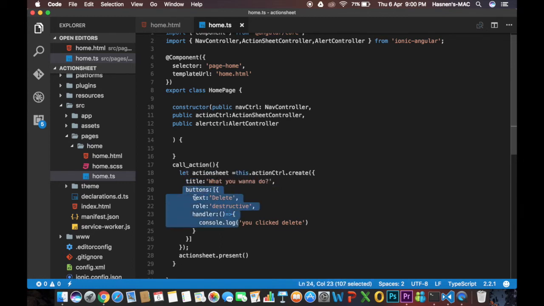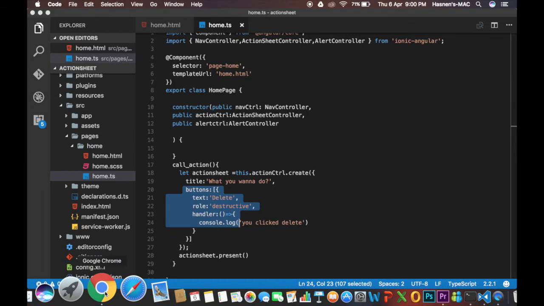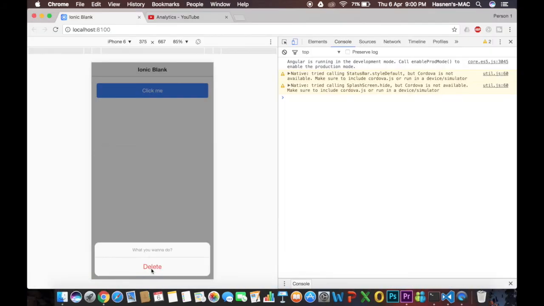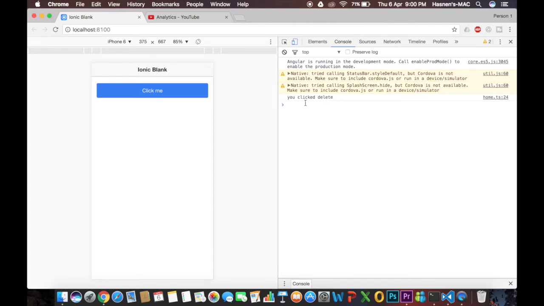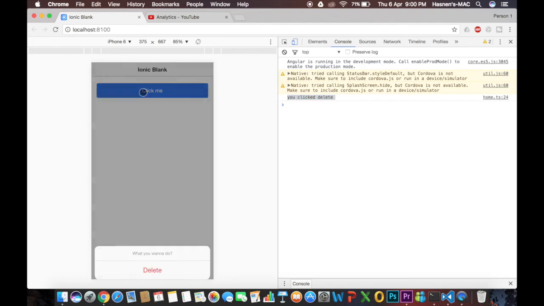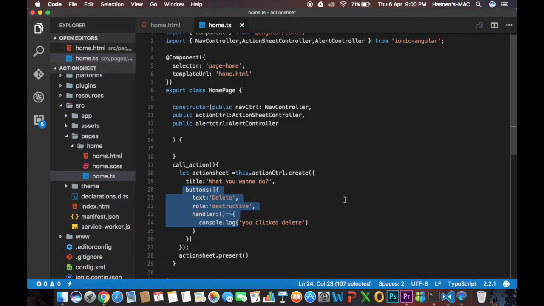This is the text for the button, the role of the button, and this is the handler. Now let's check if the handler is working or not. So when I just click on the delete button, it should write on the console that you clicked on delete. Can you see it's giving me an output like you clicked on delete. Now that's great. If you want to create one more button, you can do the same.